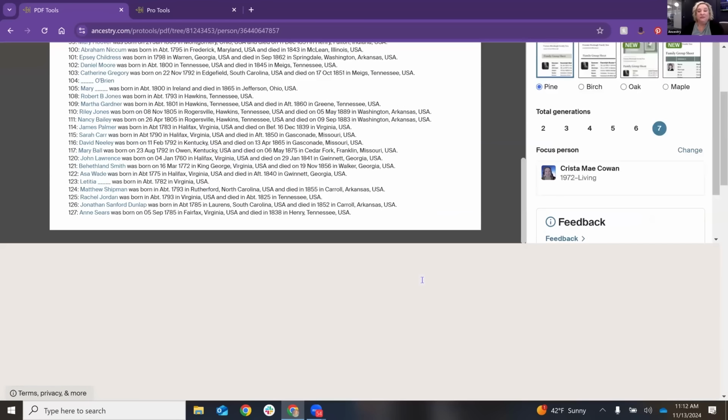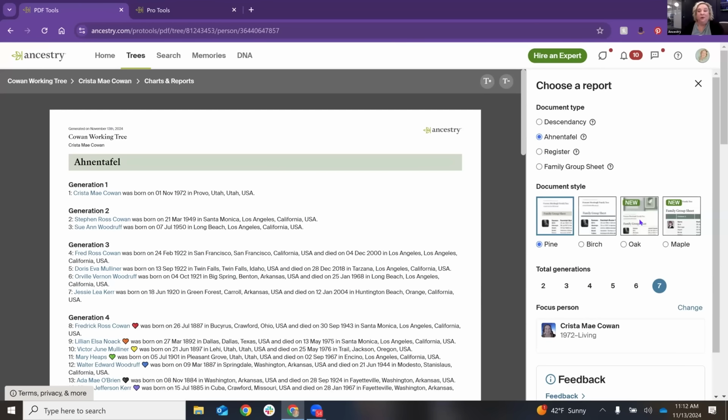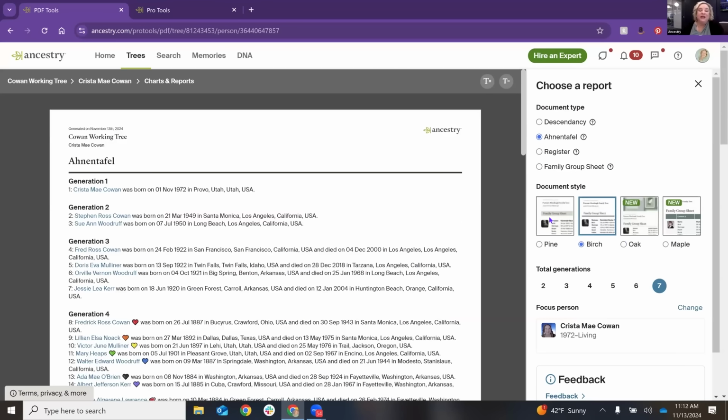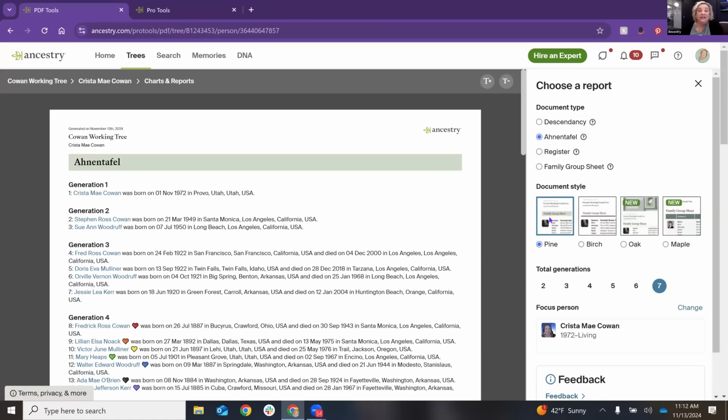And with Pro Tools, there's some additional little formatting if you want to print it out because you're putting it into a notebook or a binder or sharing it with family members in some kind of printed format. We've got some different ways you can do that.